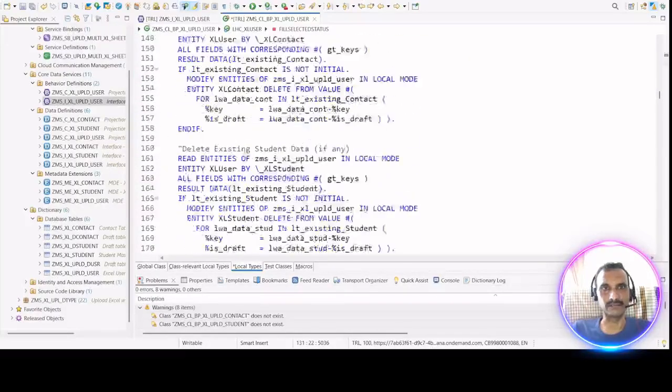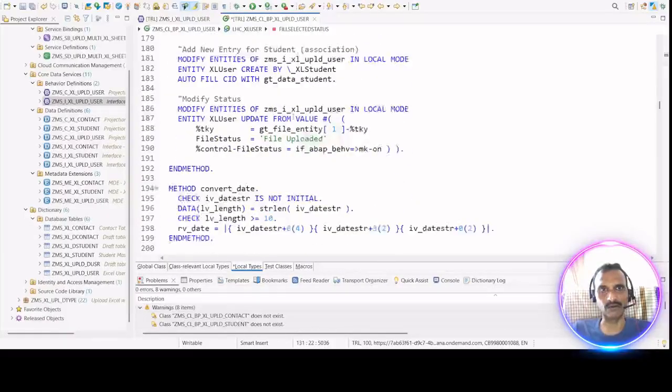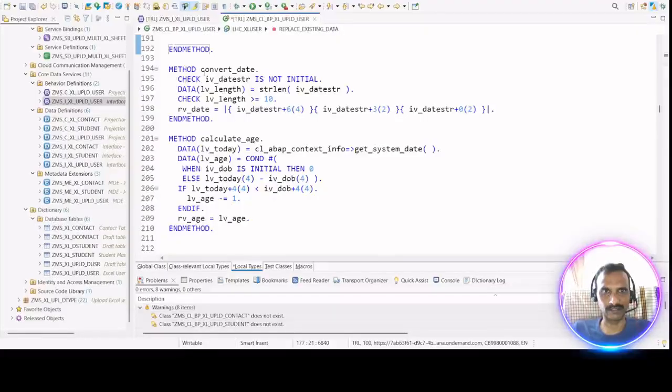Okay. Similarly, this delete existing data we have just seen. Okay. Replacing we will come in a bit. Convert date we have seen in our earlier video. It just converts the string to a date format and passes it back. Calculate age will be calculating the age based on the date of birth.